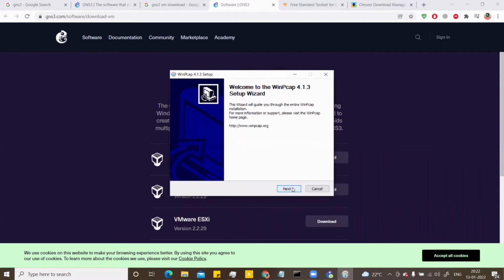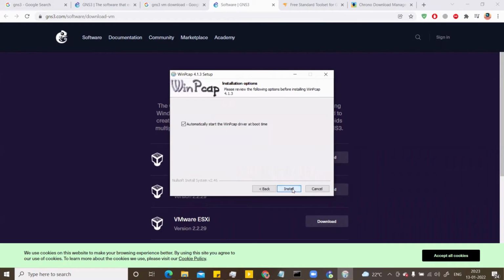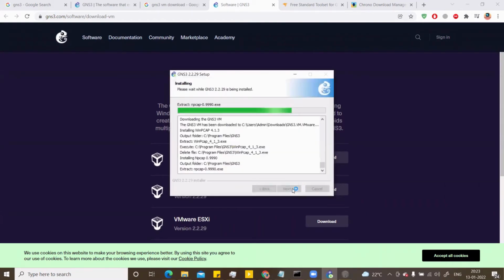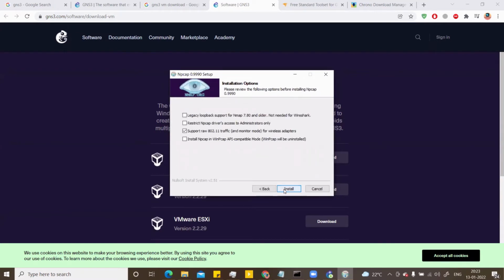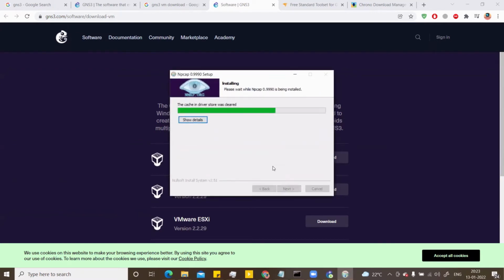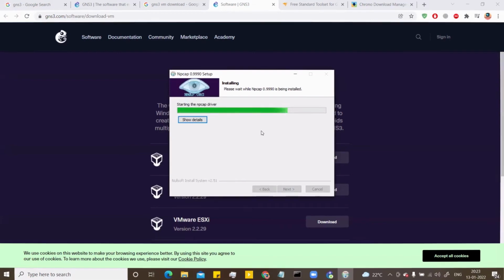Now hit OK, and now it will install some other tools, like WinPcap. So you just go and install, finish, and this will install Npcap. Just keep the default settings and just hit next. And we'll wait for this to complete. So what I can do is, with the help of editing, I can just increase the speed of the setup.